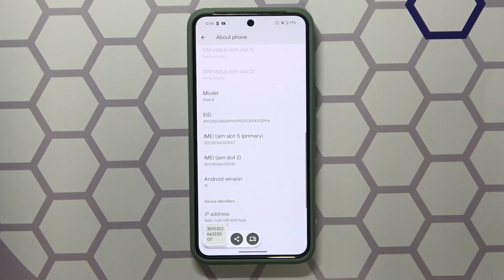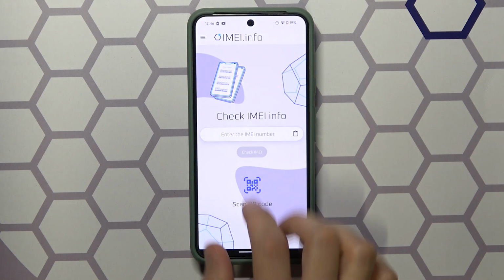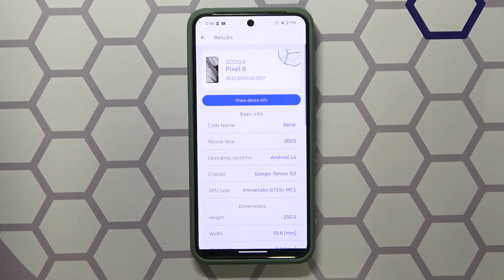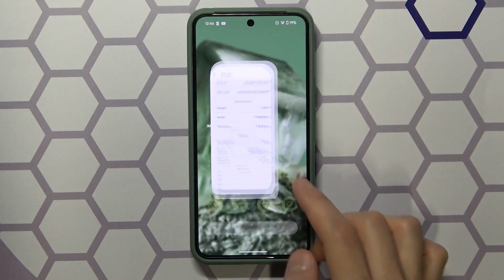Copy the IMEI number and paste it into the app to check the device information and specifications. Now you have mastered the art of using the IMEI number.